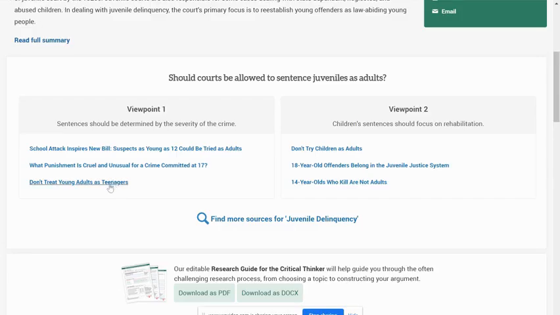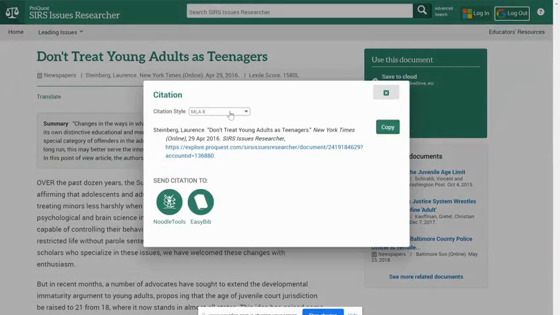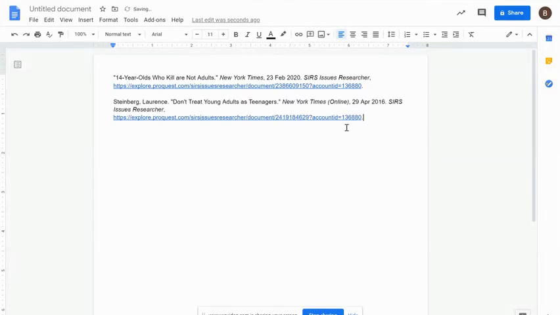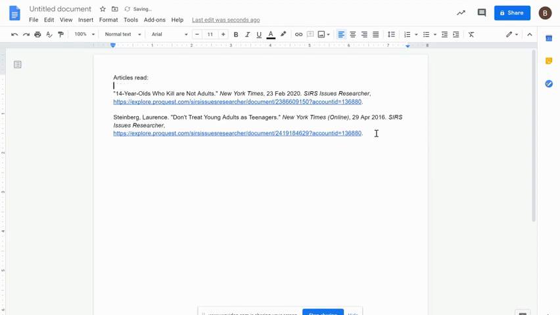So I'm going to go back. I read this article, so I'm going to click here. I'm going to do the same thing. I'm going to hit Cite, make sure I'm on MLA. I've got this here. I'm going to copy it. And then I'm going to paste it here. So for your assignment, when I submit this document, I'm just going to type up here, articles read. All right, so it'll kind of look like that. And then I'm going to just have response.